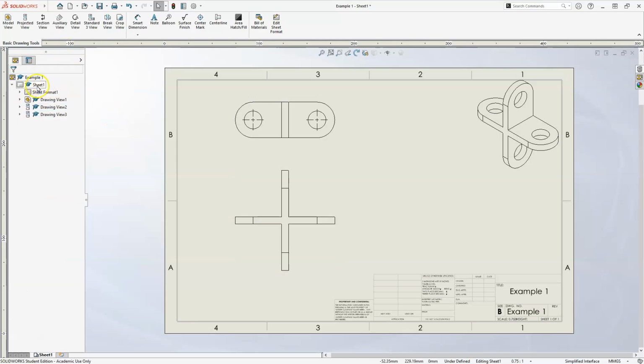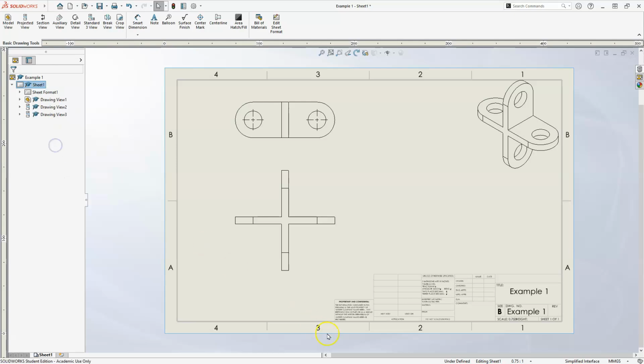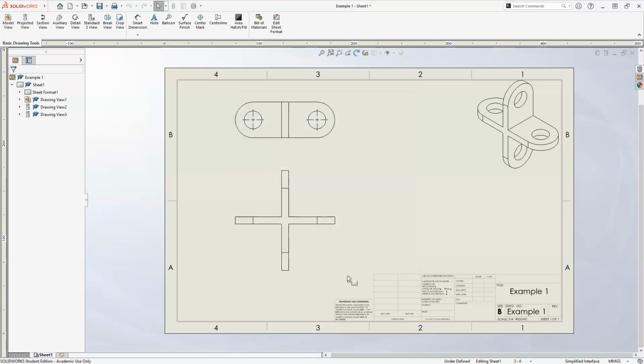Let's go ahead and do that one more time. I wanted to do a right click on this sheet here. Let's go back to the properties. And that scale just looks a little weird to me. Let's go ahead and make it like, I think 3:4 is the equivalent to it. Okay. So just depending on how you want this to look.